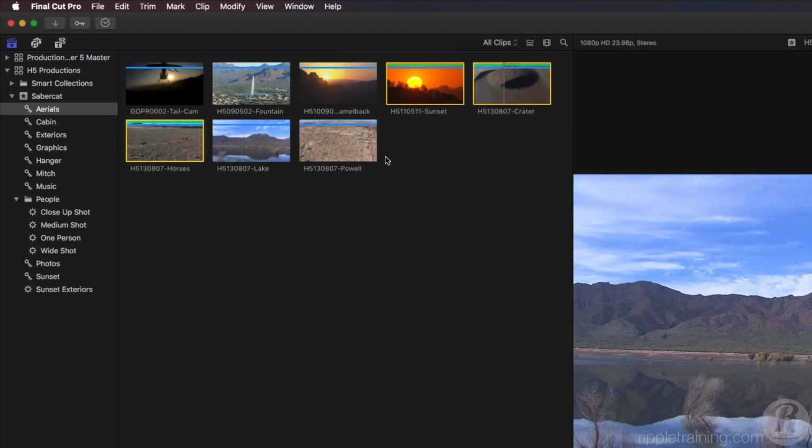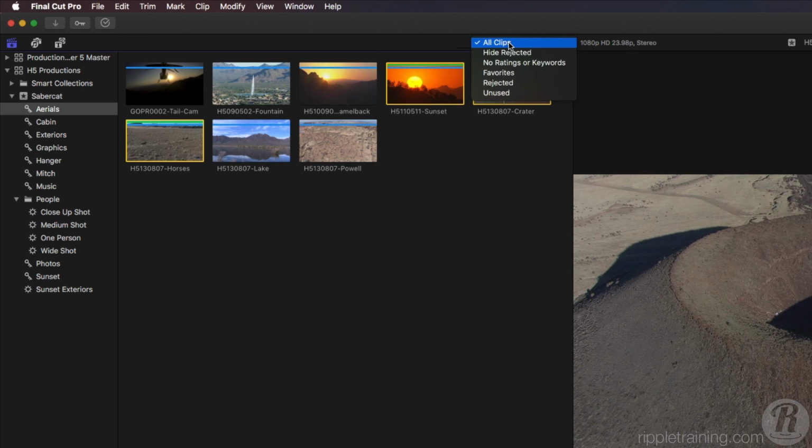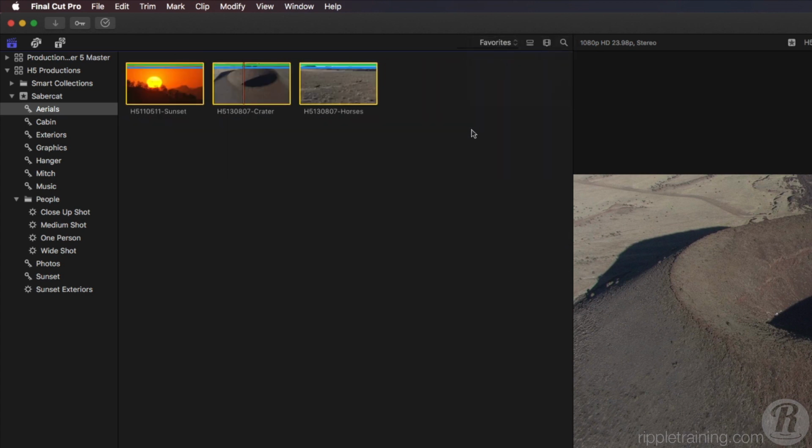If you want to see only your favorites displayed in the browser, choose Favorites from the Filter menu. To see all your clips including rejects, set the filter to All Clips.